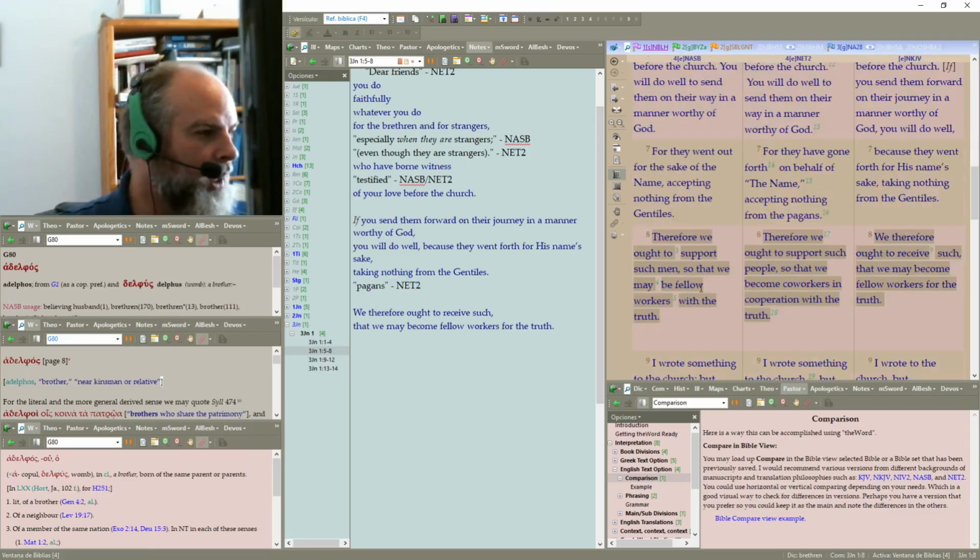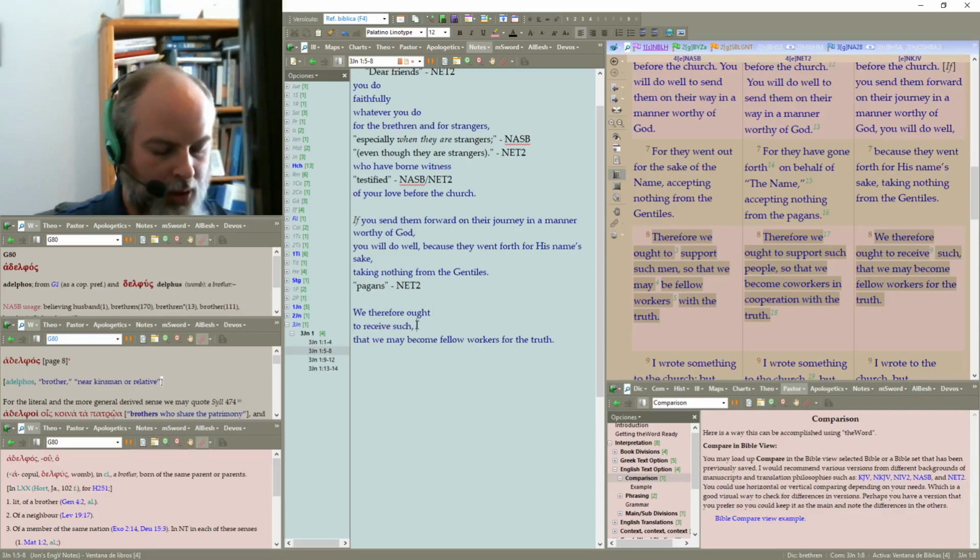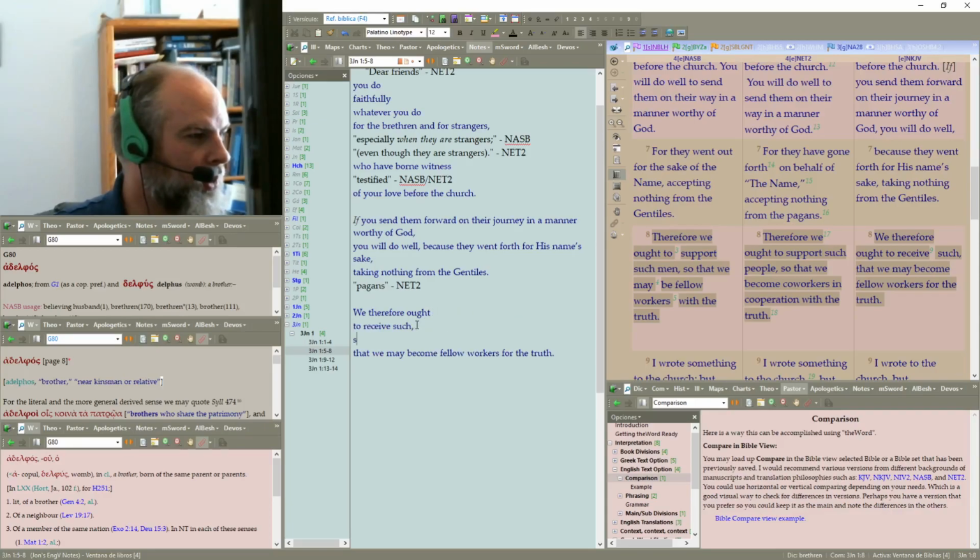And verse 8. We therefore ought to receive such that we may become fellow workers for the truth. Therefore we ought to support such people so that we become fellow co-workers in cooperation with the truth. Therefore we ought to support such men so that we may be fellow workers with the truth. So receive, support. That is interesting there. Therefore we ought to receive such. So let's go here, and we're going to put to support.